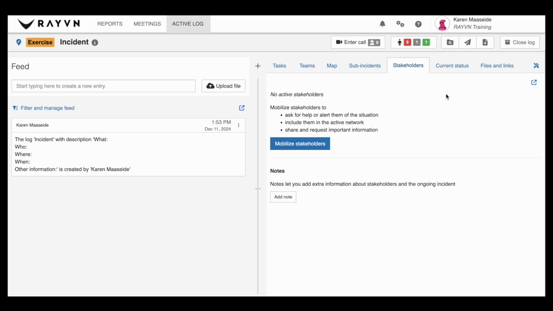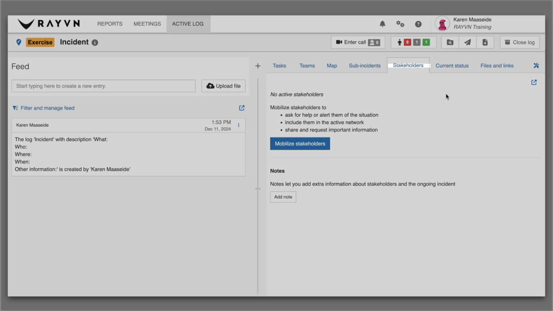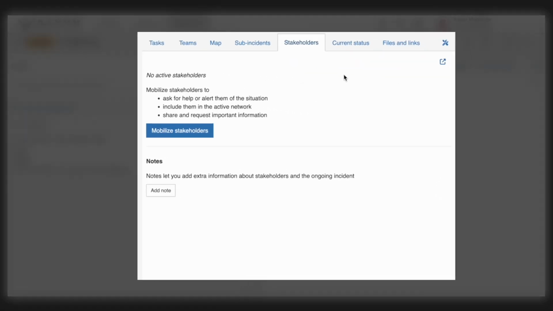We're now in the active log, and we need to connect with an external party to inform them of what's going on and start collaborating with them. We go to the tab for stakeholders. Here, the overview of all active stakeholders that we have mobilized through the event will be shown. Right now, there are no current active stakeholders.